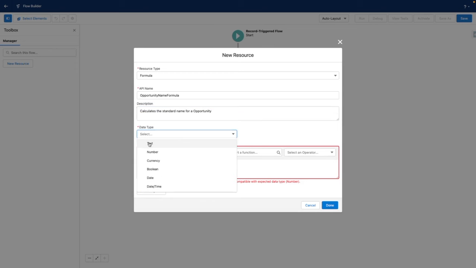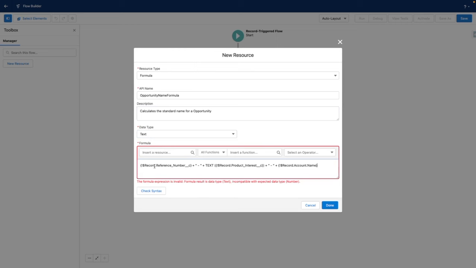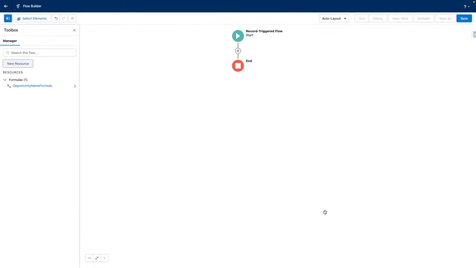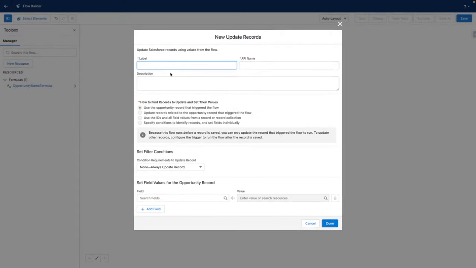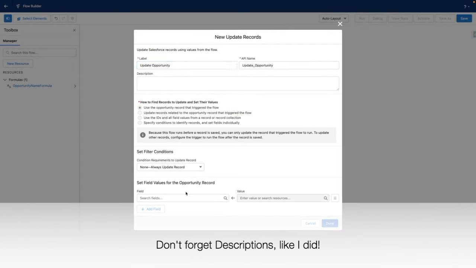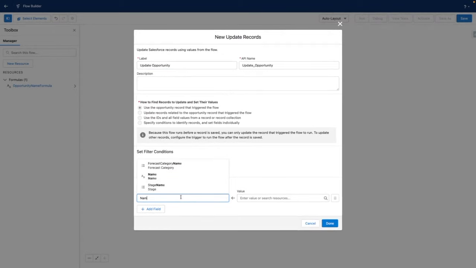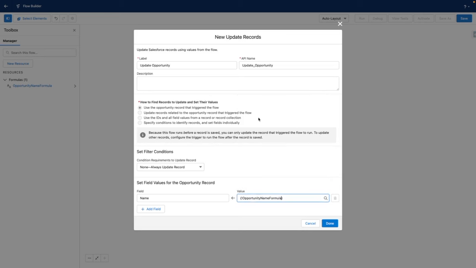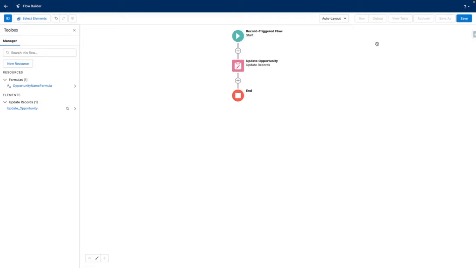I'm going to set the data type to text, and then I'm going to make sure that my syntax is okay, which in this case, it's fine. It's valid syntax. So I'm going to press done. And then I am going to update the opportunity within my flow. So the name equals my formula. So from here, I'm going to choose name, and I'm going to tell the flow to update the name to the formula that I have created.